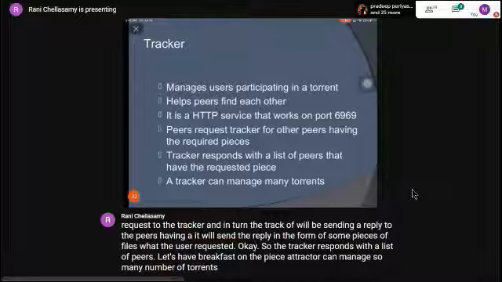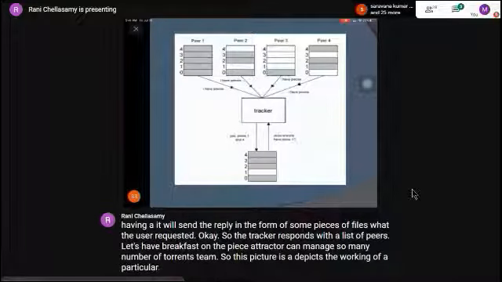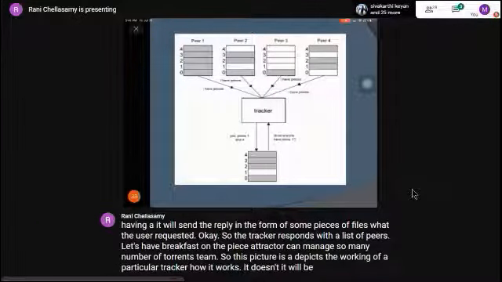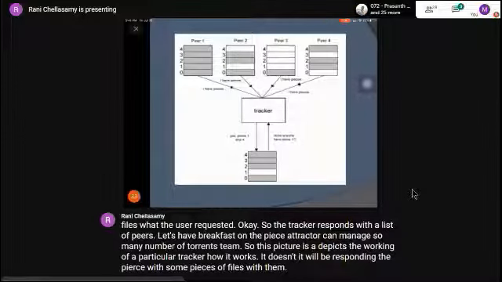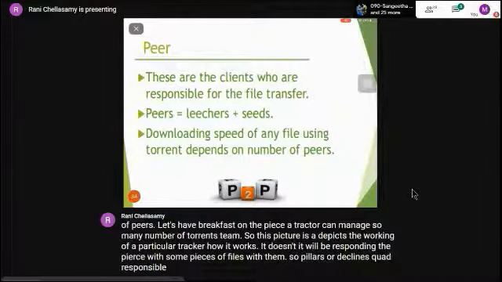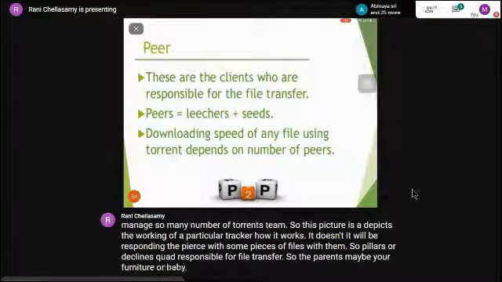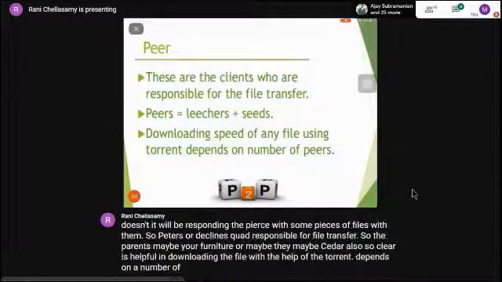Okay, so this picture depicts the working of a particular tracker, how it works. It will respond to the peers with some pieces of files. Then the peers, or the clients, are responsible for file transfer. The peers may be leechers, or they may be seeders also. A peer is helpful in downloading the file with the help of the torrent. It depends on the number of peers also connected with them.